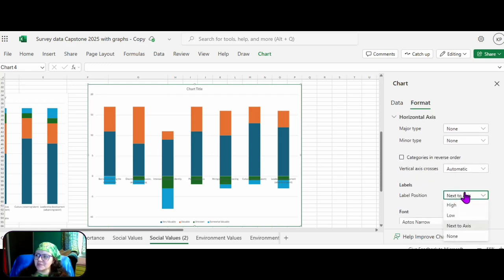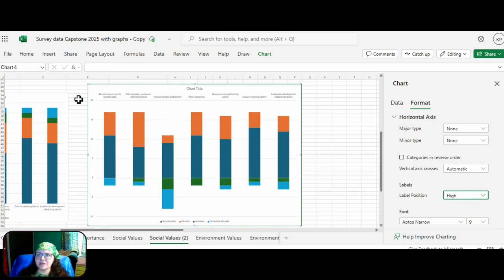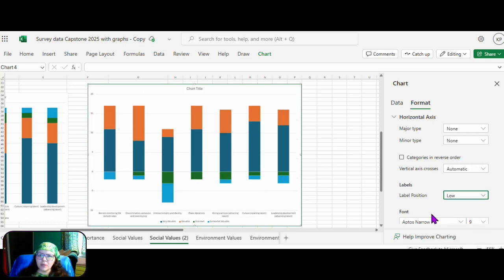All right, now it says labels are next to axis. We change that to high. Watch how that changes those labels. They are now above. But I want to mimic the organization that the student had on the original graph. So I am going to put them below. And there, I think they look a little bit better myself.